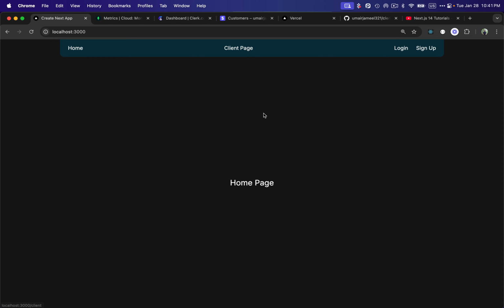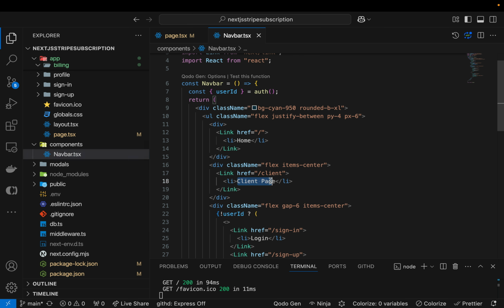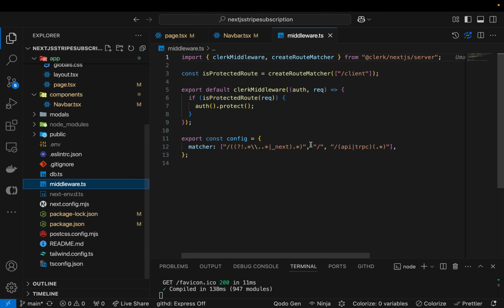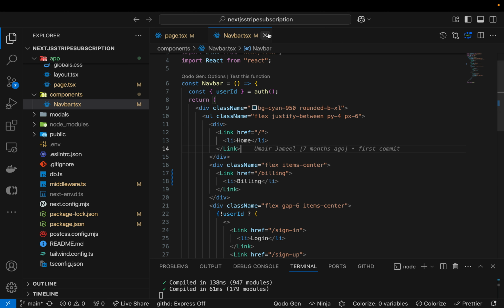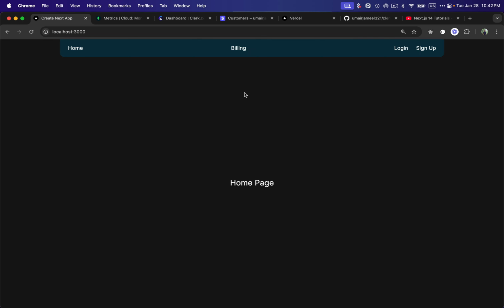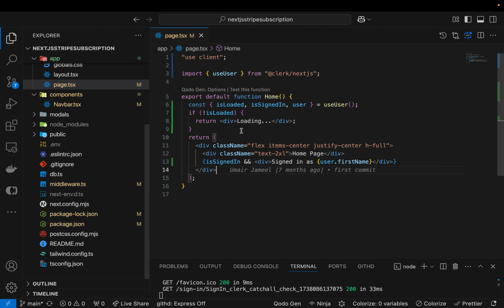Currently you can see it's showing this client page, so I need to go to the components navbar, and this is going to be billing. And since we have made the changes in the route, I need to go to the middleware file as well. Currently I protected this client route, and since we have changed it to billing, I'm going to update it over here as well. So let's close this. Now you can see that it's showing billing, and if I click on billing, I will not be able to navigate to it because it's protected by that middleware file which I just showed you. Okay, so let's close this one.